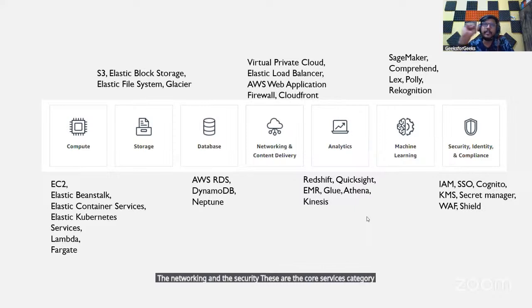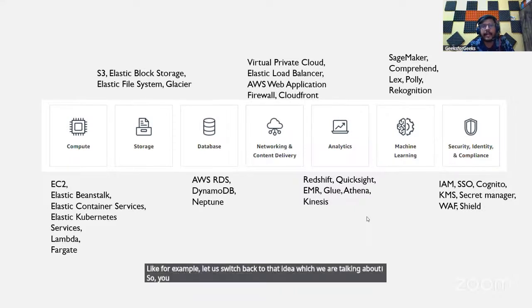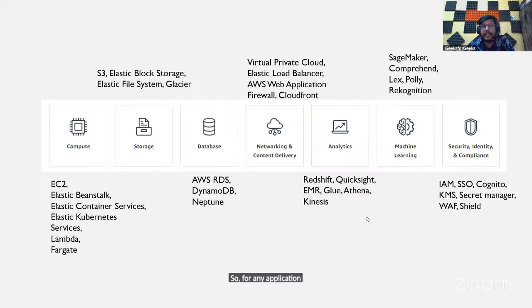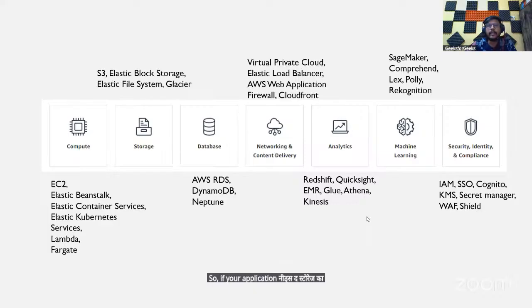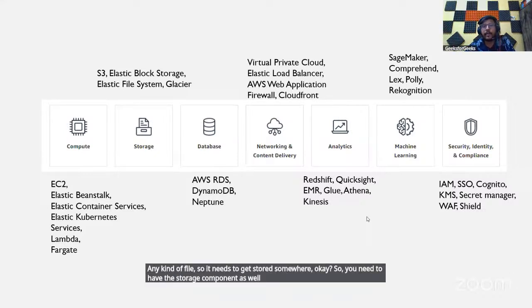Let's switch back to the idea which we were talking about. So you got a brilliant idea, and now you want to deploy that application in order to monetize your idea. Any application needs a place where it can be deployed. That server is basically the compute part. Then comes the storage. If your application needs storage, like users uploading images or any kind of file, it needs to be stored somewhere. So you need a storage component as well, where you can keep the files and logs.